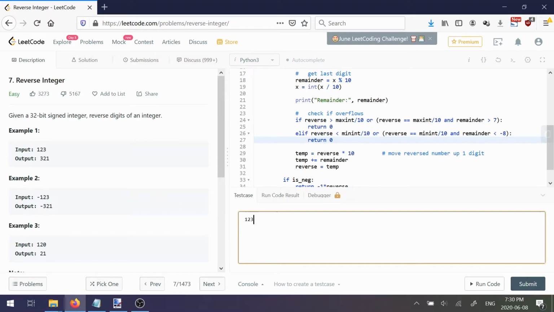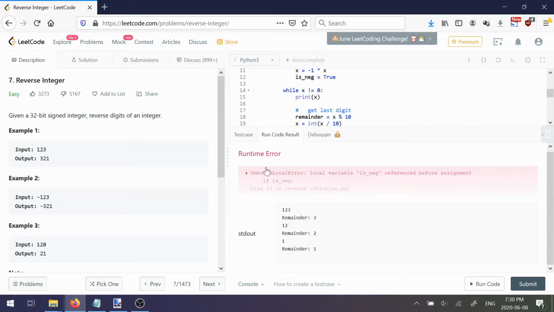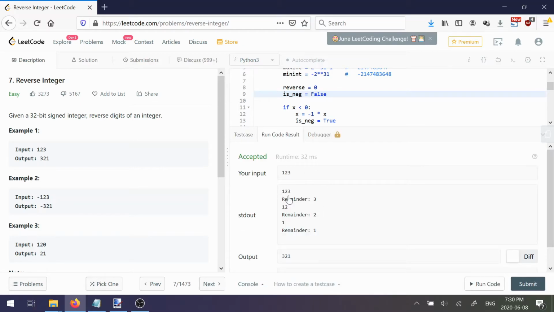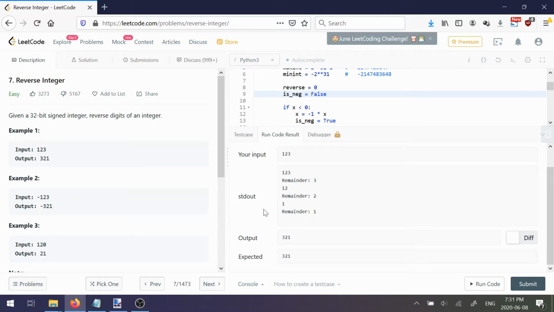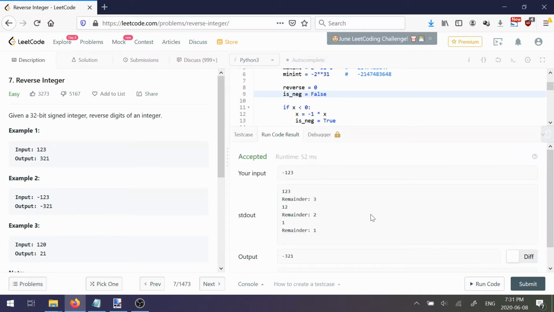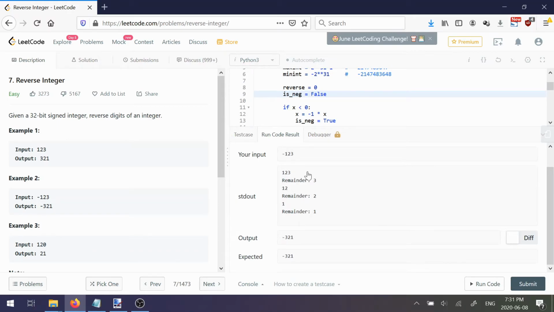Let's start off with a simple case, 1, 2, 3, and see what we get. So we do get a runtime error here saying the local variable is negative is referenced before assignment. So what I should do here is actually set the default for is negative to false. So if we look at our output, our first remainder is 3, and then 2, and then 1. And our x value starts off with 1, 2, 3, and then it becomes 1, 2, and then becomes 1. Now let's try it as a negative number. So this works for negative numbers as well.